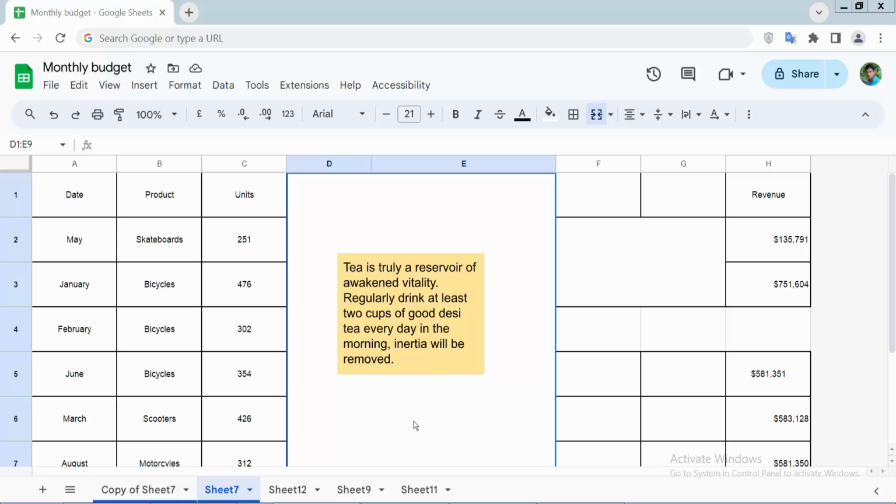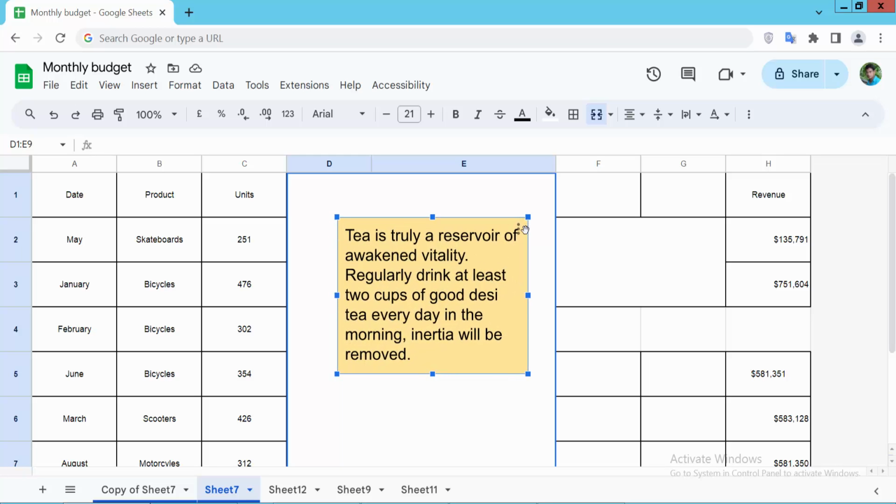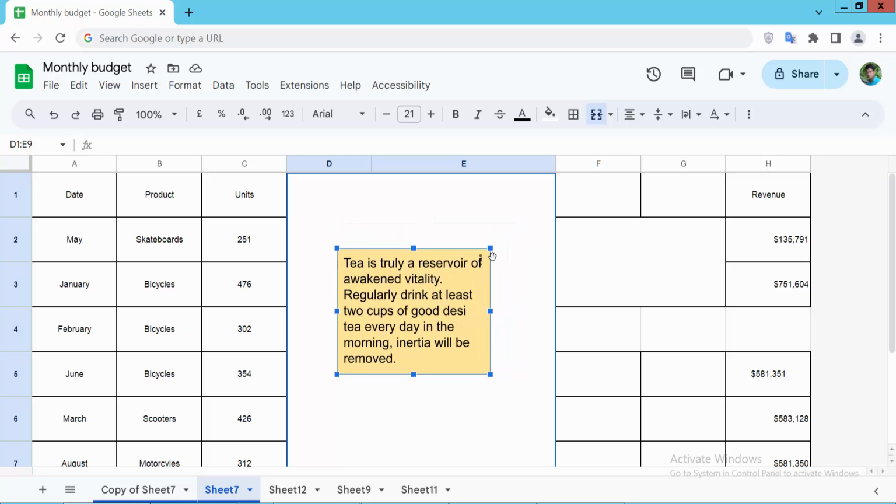Hello everyone, today I will show you how to increase or decrease text box size in Google Sheet. Open your Google Sheet. Now I'll increase this text box size. You can increase this text box size two ways. First way is press and hold the Shift key on your keyboard and increase this text box, and it remains the same ratio.